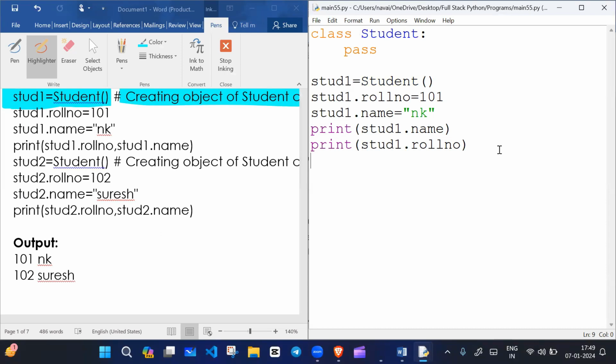Suppose I create student2. This is student1 and this is student2. We can give any object name. We can give any object name, like Ramu. Ramu is a student.